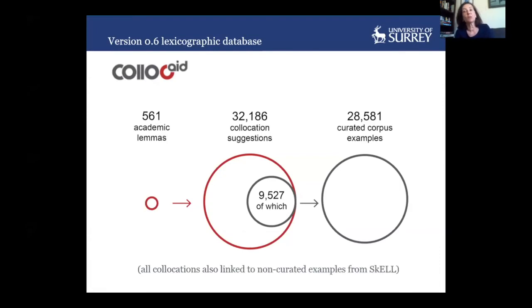Even if the examples are not curated, all the collocation suggestions given are also linked to non-curated examples from the scale corpus. How did we develop the prototype?